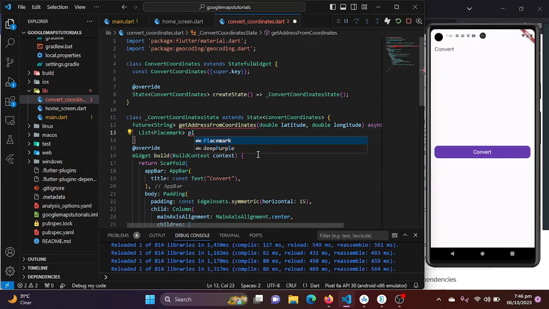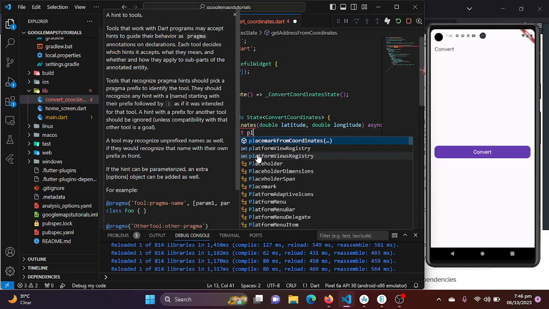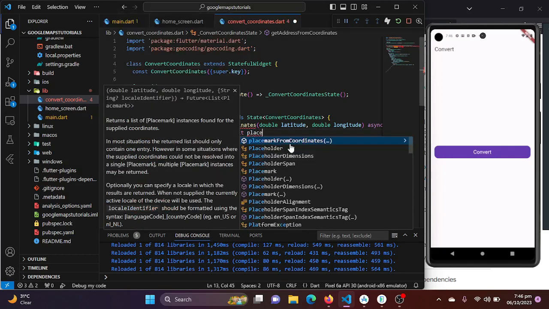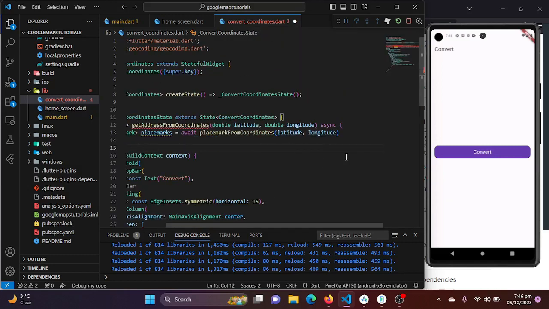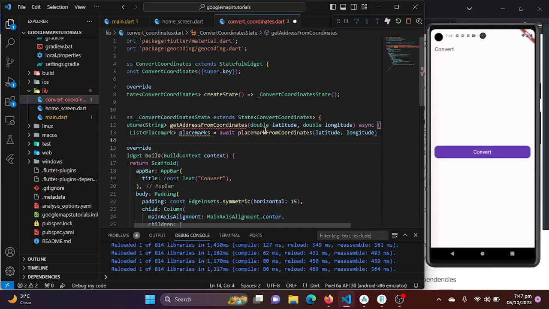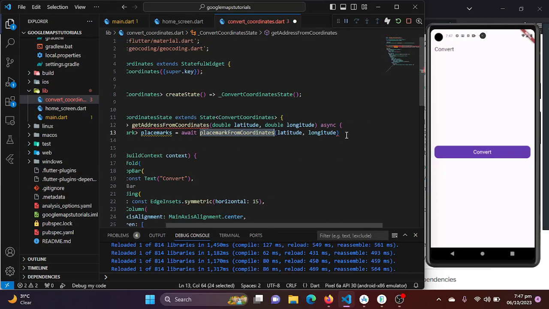So I will be calling placemarkFromCoordinates, and I will be providing these coordinates to this function which is coming from our package. And here you go.